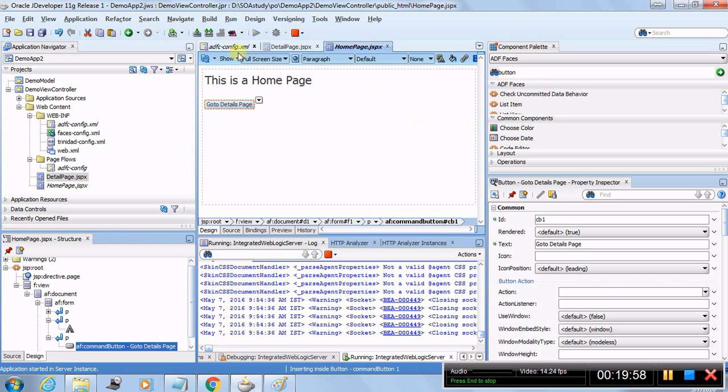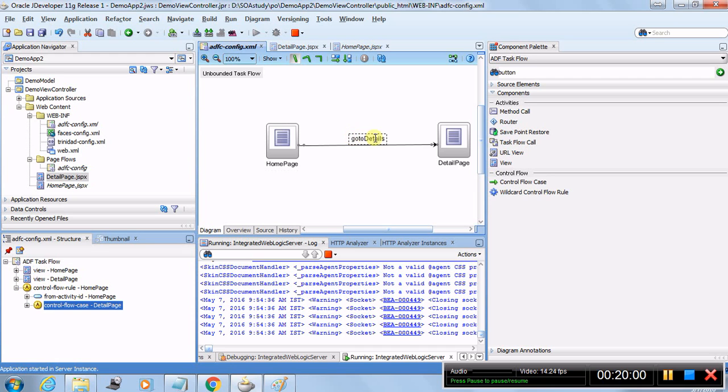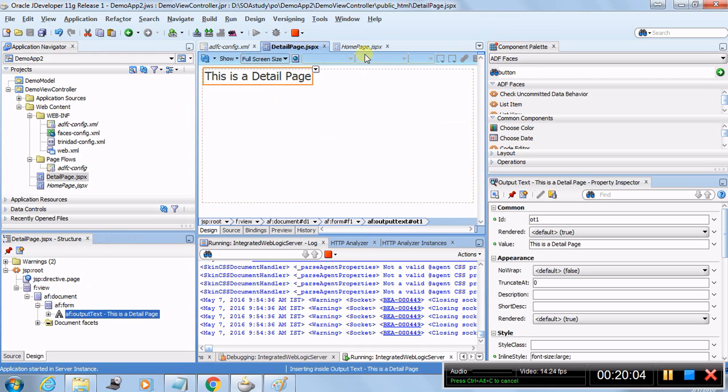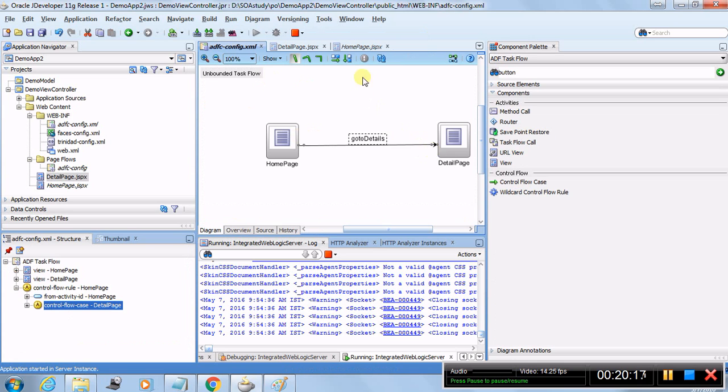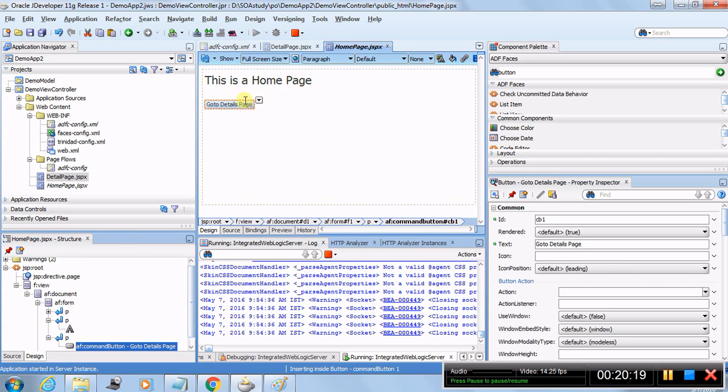via this navigation. But hold on, this is a navigation which is like go to details, but we have not linked this navigation to this button. I mean, we should tell ADF that on the click of this, there can be many buttons over this page, right? But we have to tell ADF that on the click of this particular button, you have to follow this navigation. So what we need to do, we need to select this button. I mean, we need to tell ADF something about this button, right?